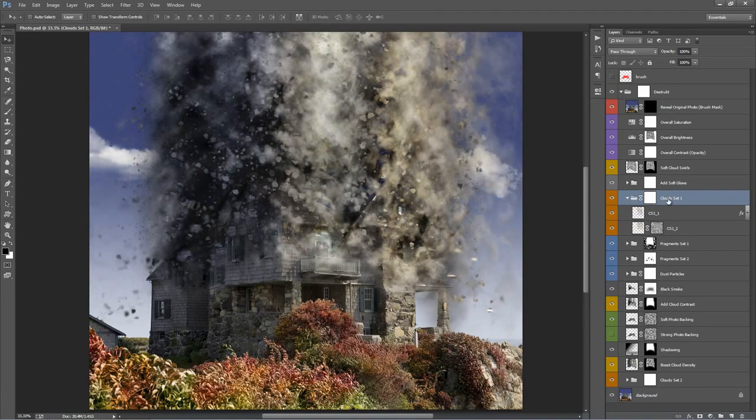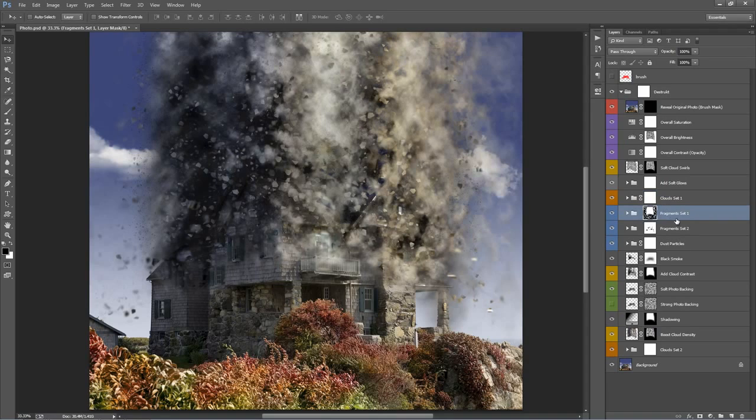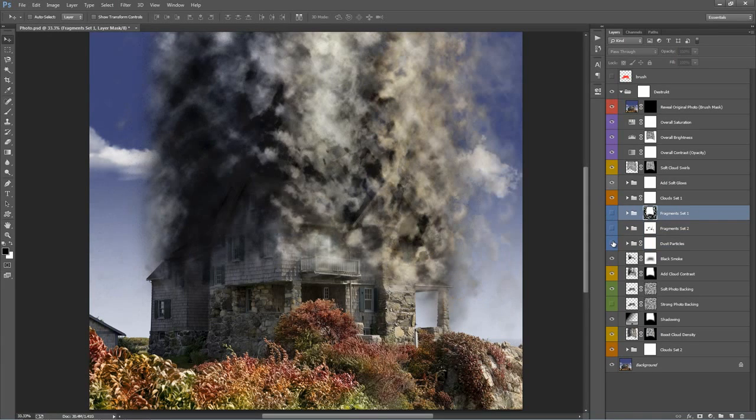Okay, close that. Now these 3 folders in blue are essentially all the broken up fragments you can see there. So if you turn these all off, all you're left with is smoke, essentially, or clouds. So that's an effect you can opt to use as well. We don't have to use the fragments.